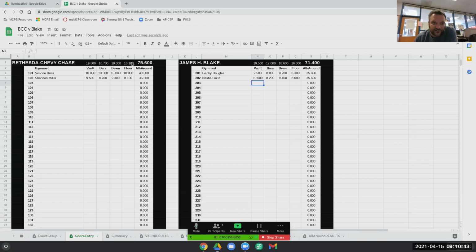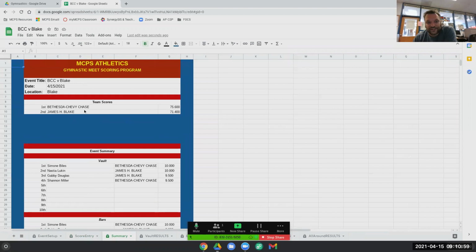And up at the top here, it's also going to pull for the team what was the combination of the 5 best vault scores, 5 best bar, 5 best beam, 5 best floor, and it will total all that up for your all-around score. So we do have a summary tab here. And again, this is where you'll be entering in all the scores for all your athletes. And as that's entered, we'll see the summary tab here update. This has pulled in all the information from our event setup here.